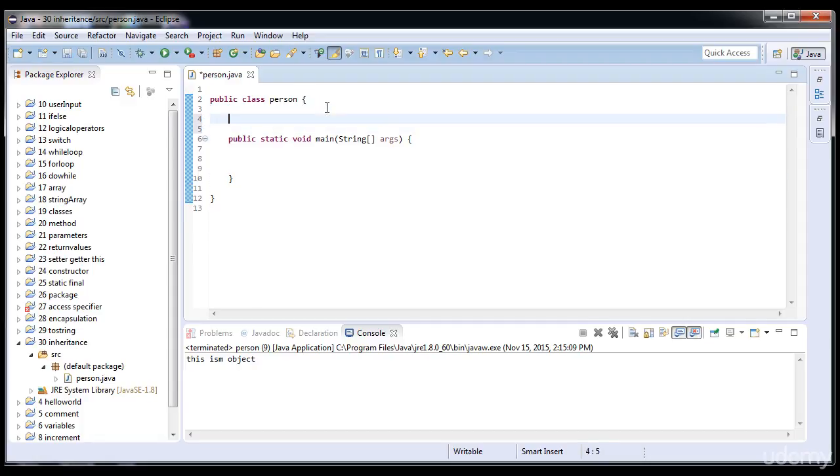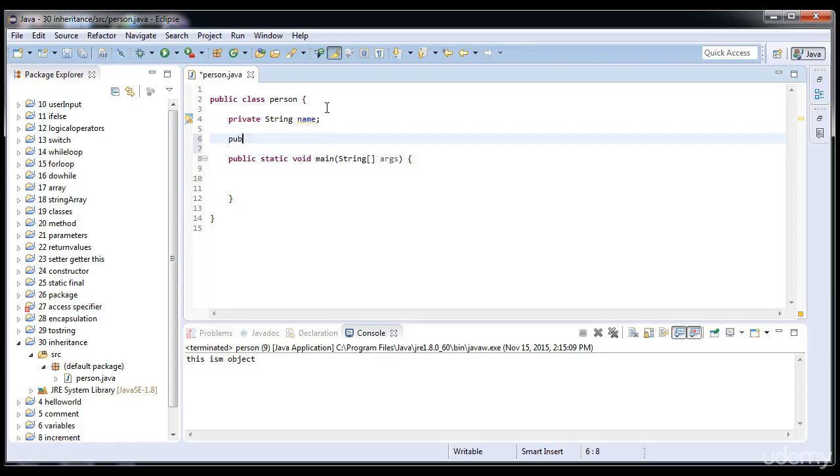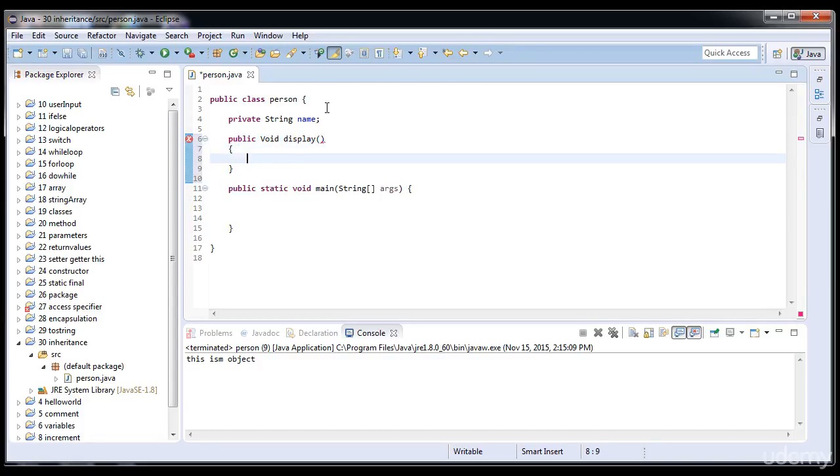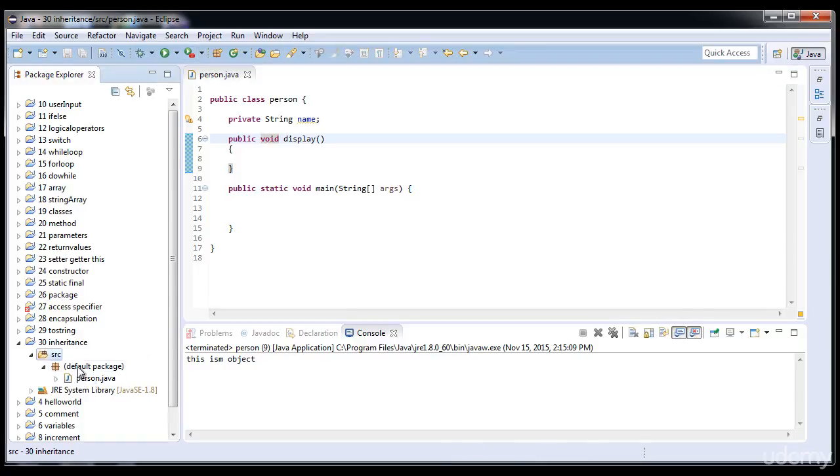So here I'm gonna declare the members of the class. Here I'm gonna write private String name, and then here I'm gonna declare the function public void display, and here this v must be lowercase. So here's the error. So these are the data members and the method, and now I'm gonna derive a class from this person class. Here I'm gonna create another class in the same package.